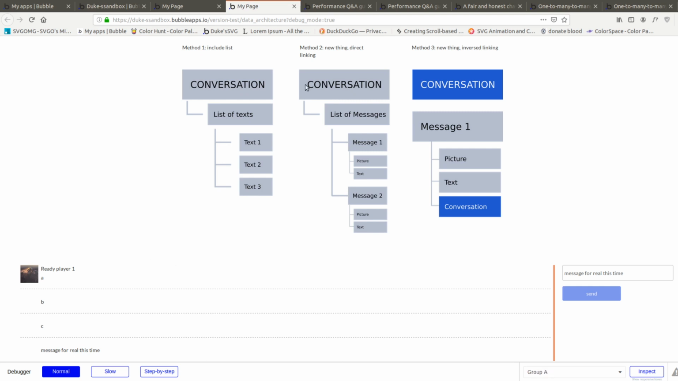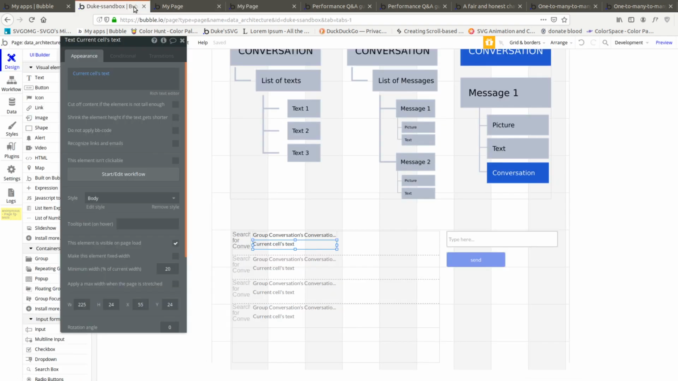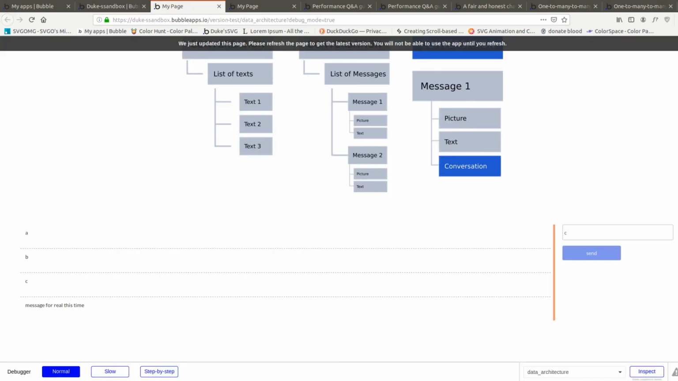So now we're going to move on to the second one to fight this problem. Okay, so the second one is you create a message thing and you load the list of messages in the conversation, and then each message will have a picture and a text. Okay, so this is a more robust way of generating your conversation.